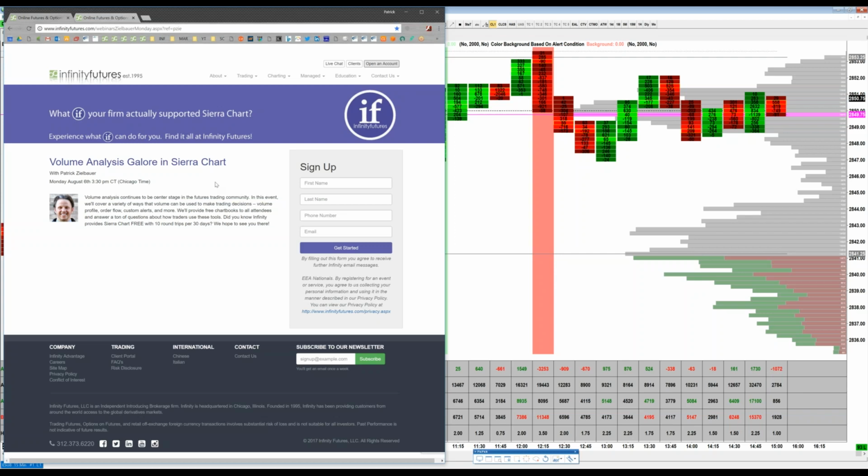And the purpose of these events is to try to focus on some general or specific topic of Sierra for an hour and get some questions answered, and that's what we intend to do here today. So volume analysis is a very, very big buzzword. It encompasses other buzzwords in the futures trading business like profile, order flow, that sort of thing. It's kind of like a hot topic in our business, there's no doubt.